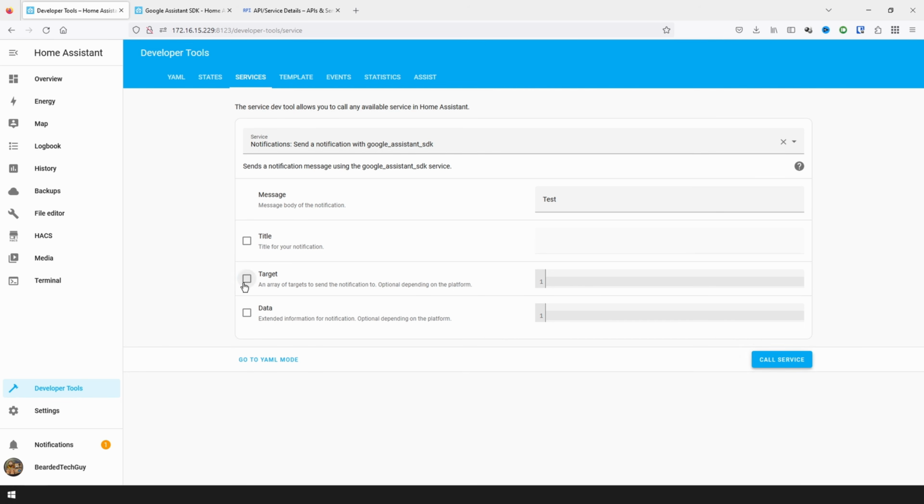If you want to have the broadcast sent to only one device, you can put the device name under Target. Title and data are not required for this to work. To test things out, click on Call Service. A broadcast should be heard shortly on your Google Home device or devices, depending on your settings.